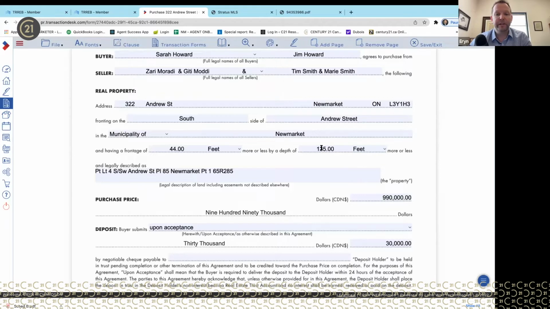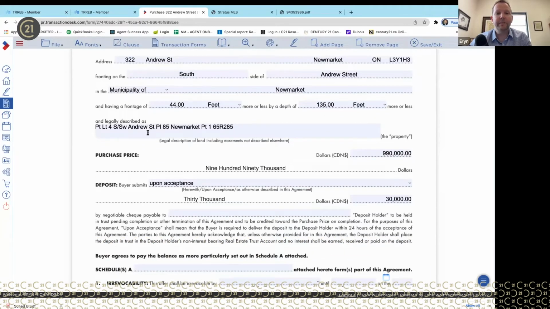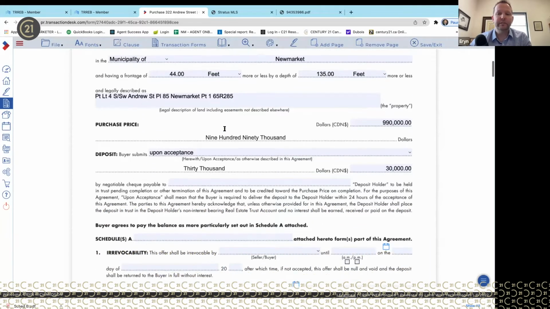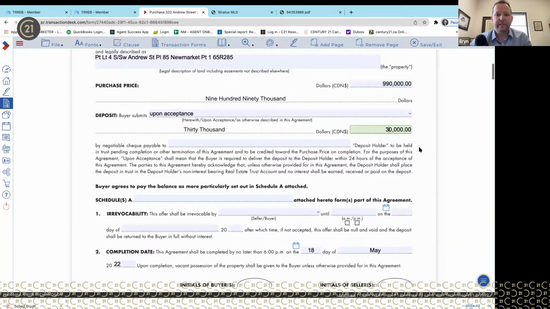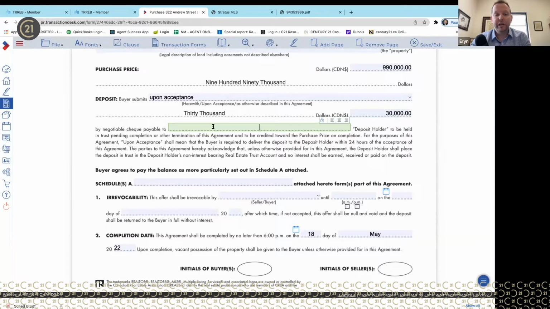Okay, so there we go. Feet. Legally described as, there's your legal description. Your purchase price is $990. Your $30,000 deposit, and they haven't made the change. This is on purpose. They haven't brought the information in because a lot of the time we don't know where the deposit's going. The system can't tell you where the deposit's going. In this case, it is going to Mirax Realtron, and 90% of the time it is going to the brokerage.